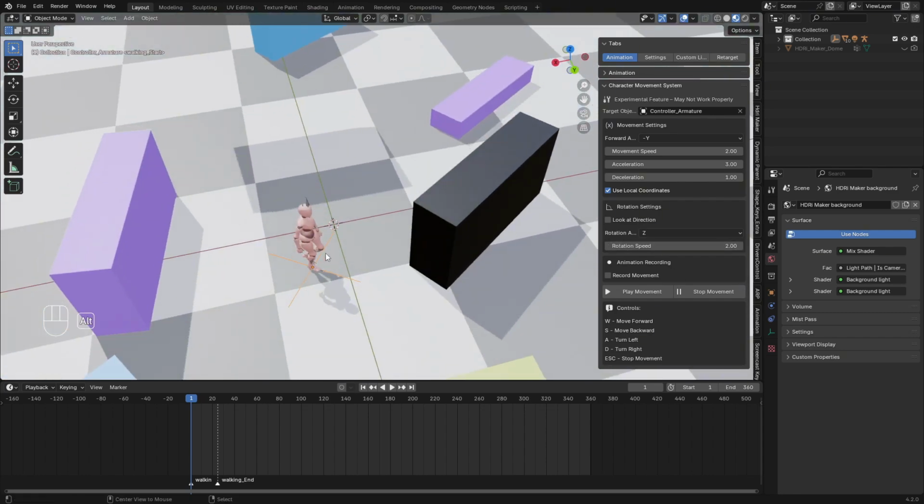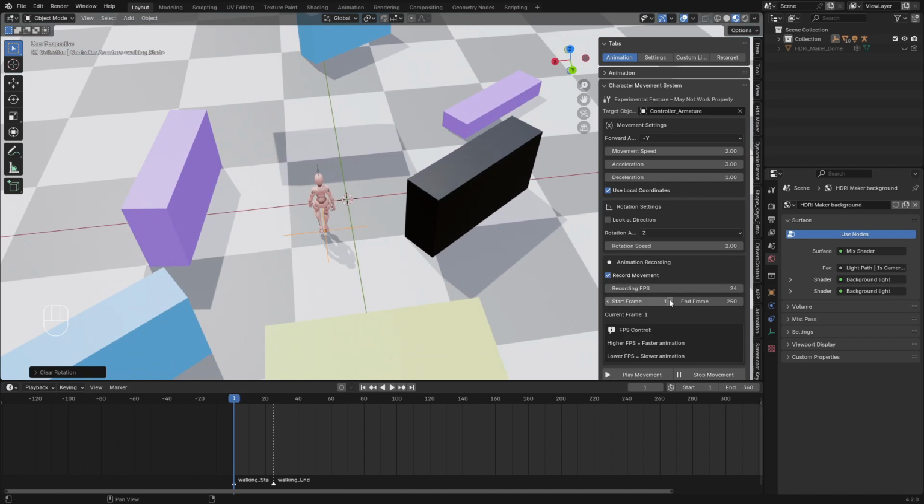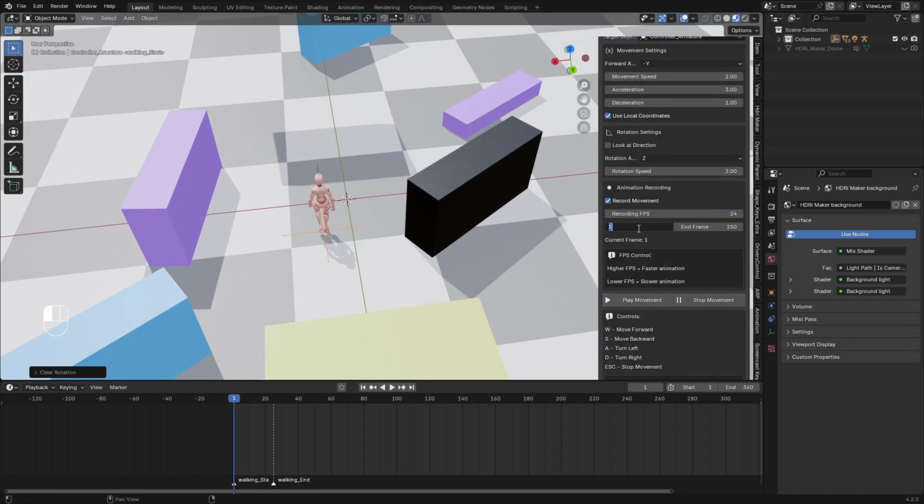So what this does is we can record our movement. Okay, so here I'll go and record the movement. And which frame do you want to start recording? Yeah, I'll say I'll start recording on frame 10. And which frame do you want to end?